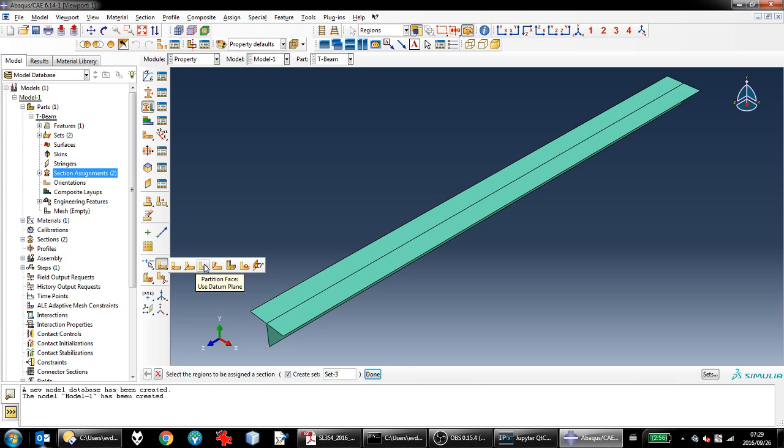We have to partition the face using the datum plane. So first we create the datum plane. It asks us the principal plane from which to offset. Remember, our coordinate system starts here at 0, 0, I think on this side, to be totally honest. It's on that side of the beam. So you'll see what happens now when we create the first datum plane.